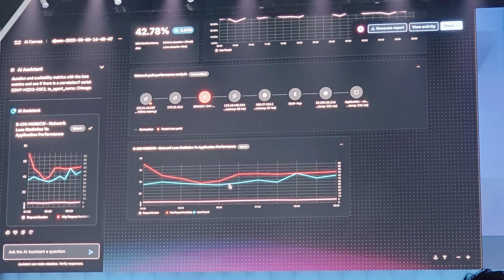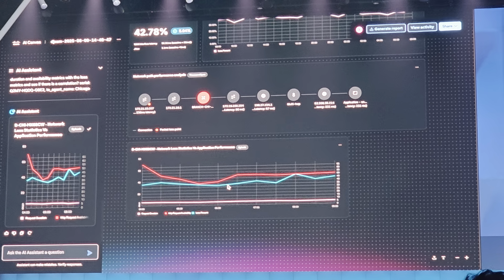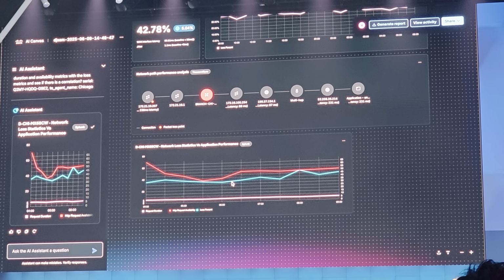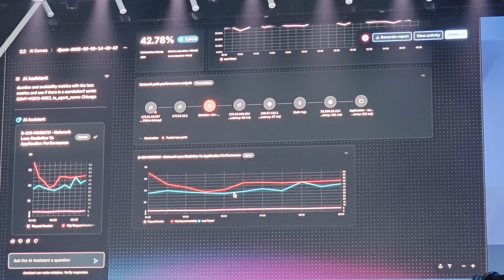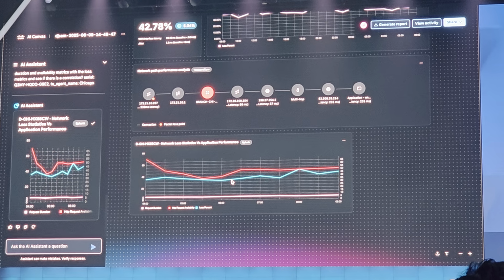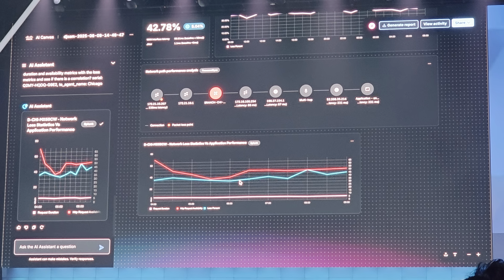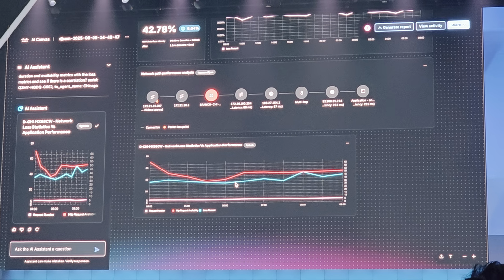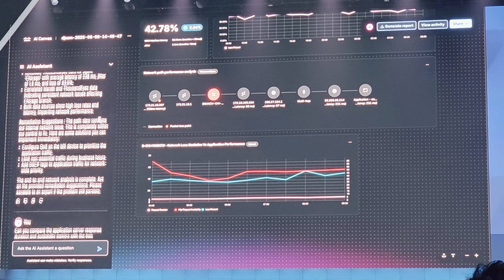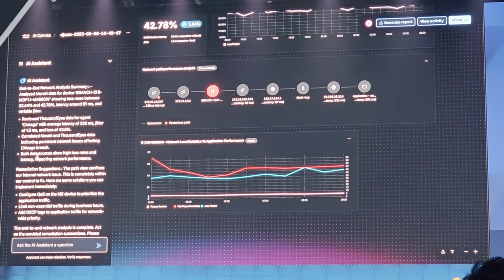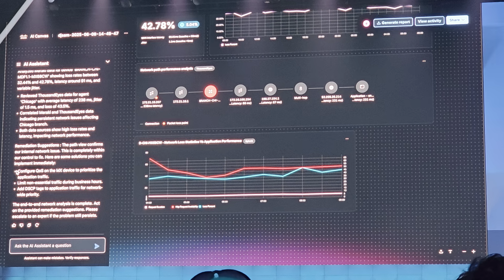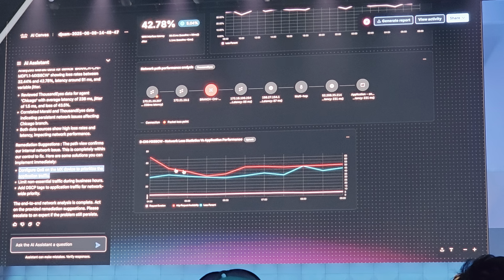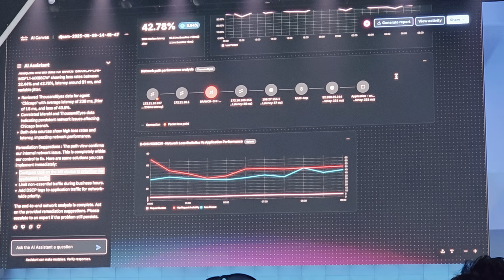Yeah. Exactly. So the interesting part about AI Canvas here is it's not just for monitoring. You can start to take actions just using the same console as well. And this is where the agentic ops kicks in. Let me show you how. Now back here, the assistant said, hey, you can go ahead and take these remediation actions. It says you've got to configure a QoS policy on the MX device, right?